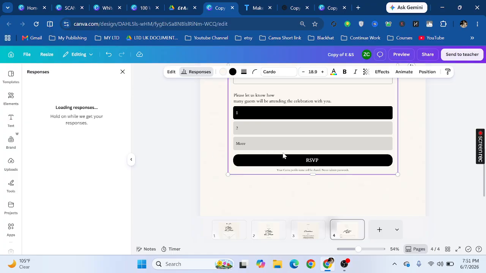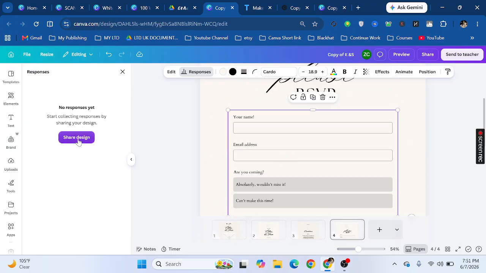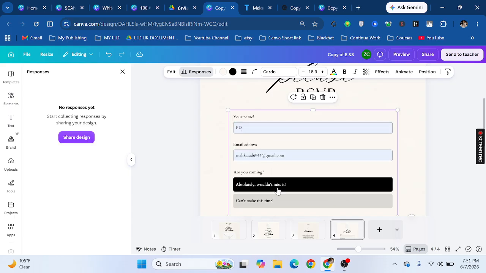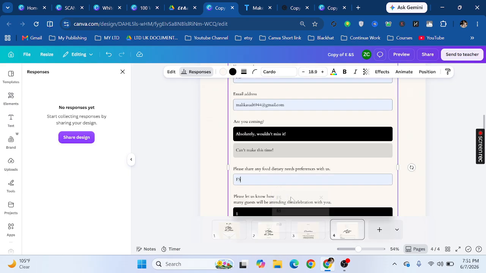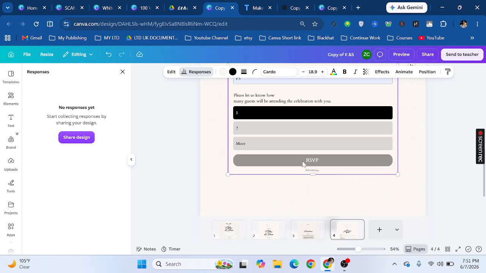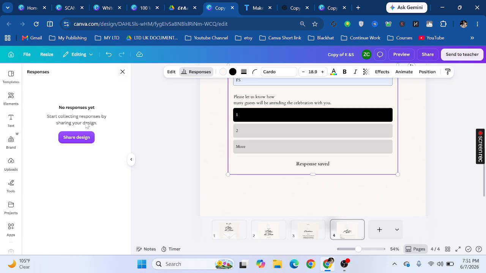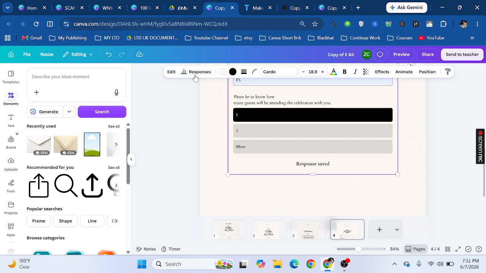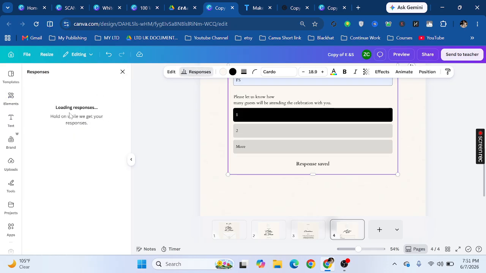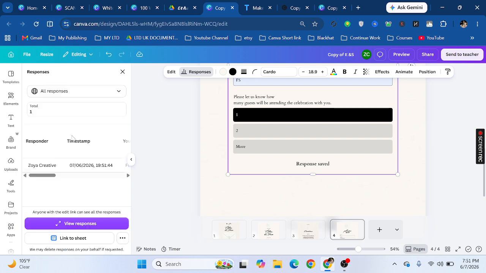Here you can share the design, and after sharing it you get the responses. For example, here I use an email and try to do the RSVP. So now one RSVP is submitting. Once it is submitted, here you can see the response. Now on the responses, loading the response, one response has been received. You can see Zoya Creative, timestamp, your name, email address, are you coming.